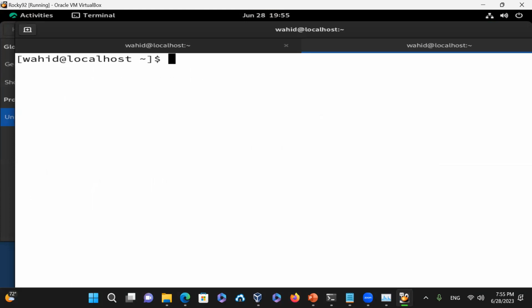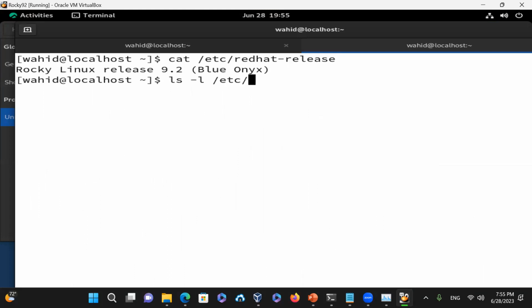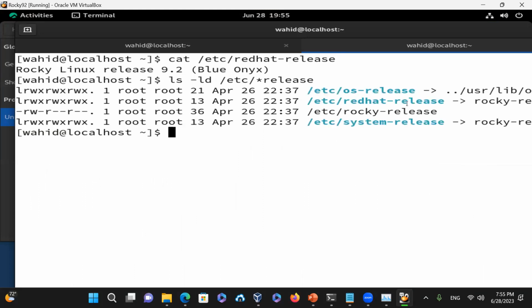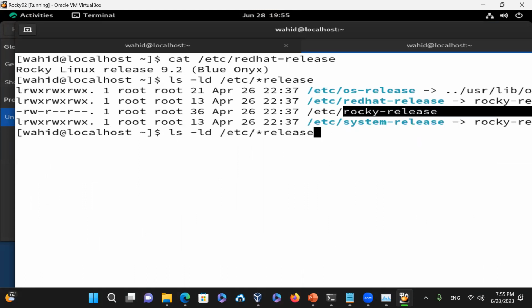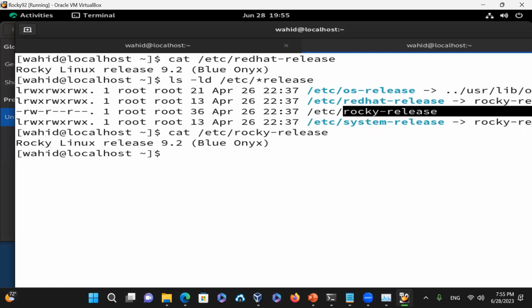And then you can also do cat /etc/redhat-release, and if I just say ls -ld /etc/*release, I can see that there's an os-release, redhat-release, which is also a symbolic link pointing to Rocky Linux. And instead of this one, I could say rocky-release, which is the same thing, because they're both pointing to Rocky Linux. And the one with the os-release is a little bit more detailed.